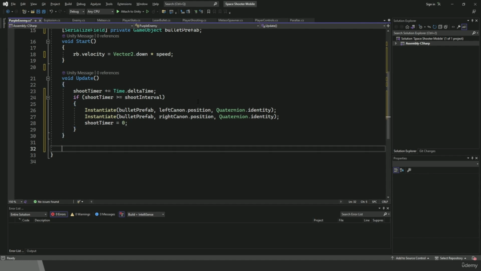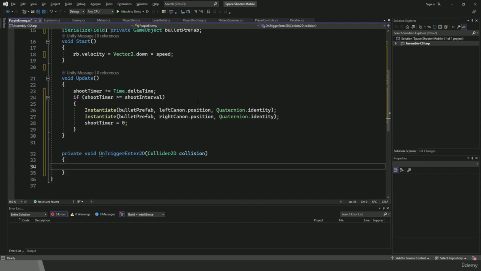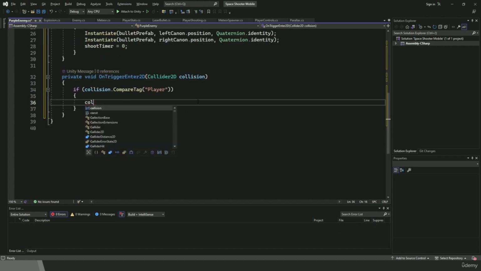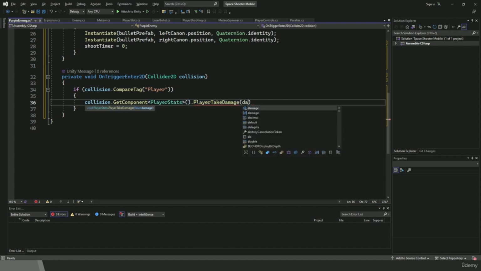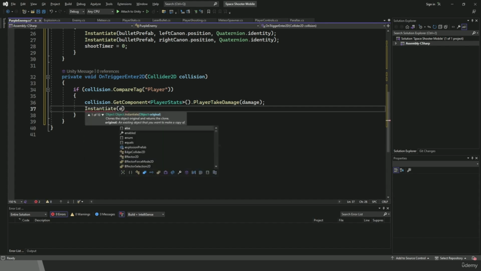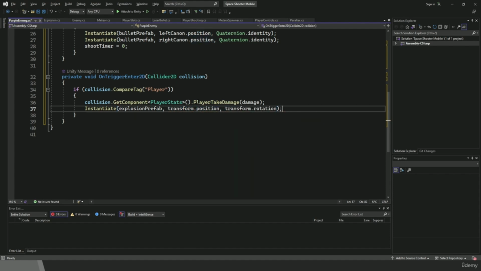Since we are using a trigger, we need the OnTriggerEnter2D function. First, we check if the object is a player using the CompareTag function. Then, through player stats, we can call the PlayerTakeDamage function. Use the damage variable which is inherited from the parent class. Then we instantiate the explosion prefab. After that, we destroy the enemy. So everything we did in the script is known from previous lectures. That is why I go a little bit faster.